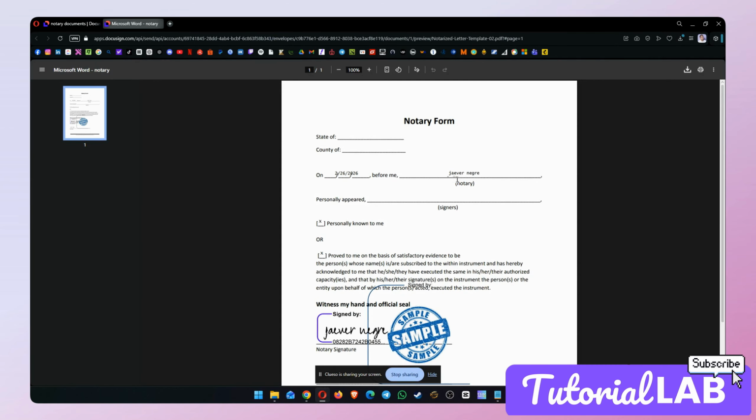This is how we add notary information in Docusign. By setting up notarizations correctly, we make sure our documents meet legal and compliance requirements.